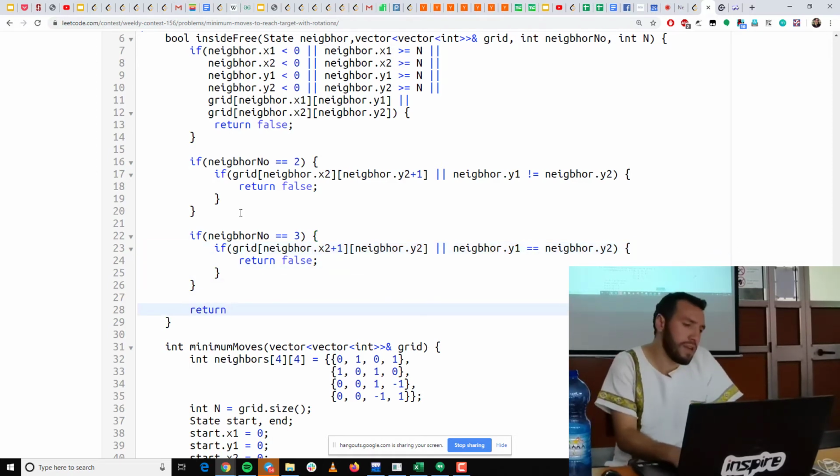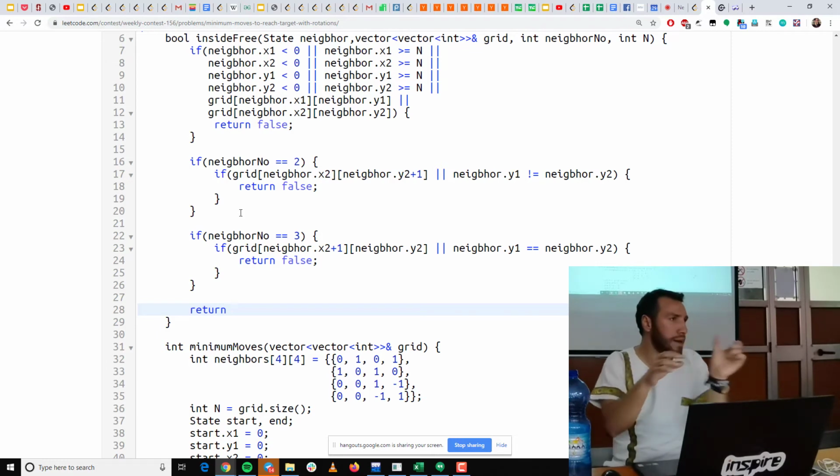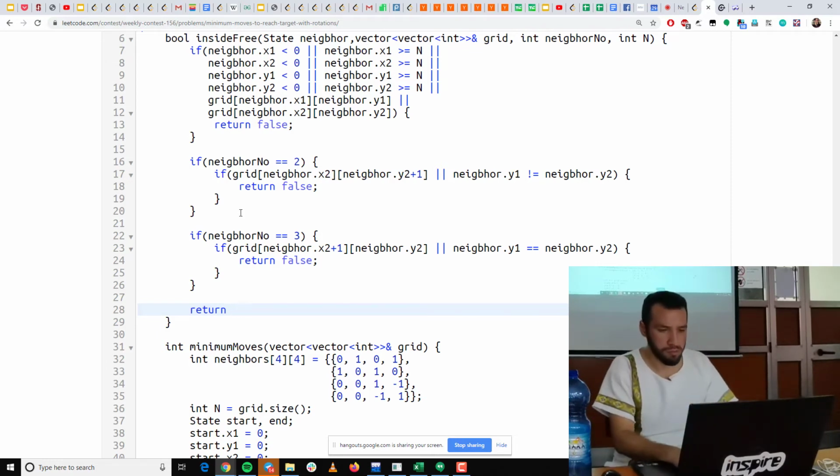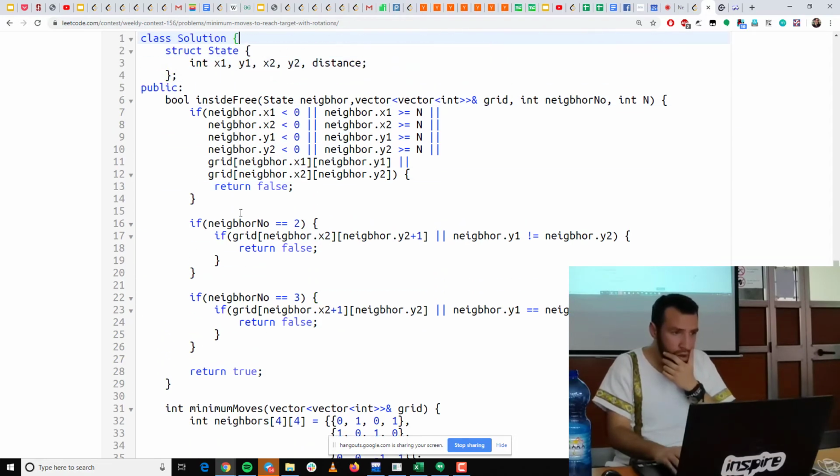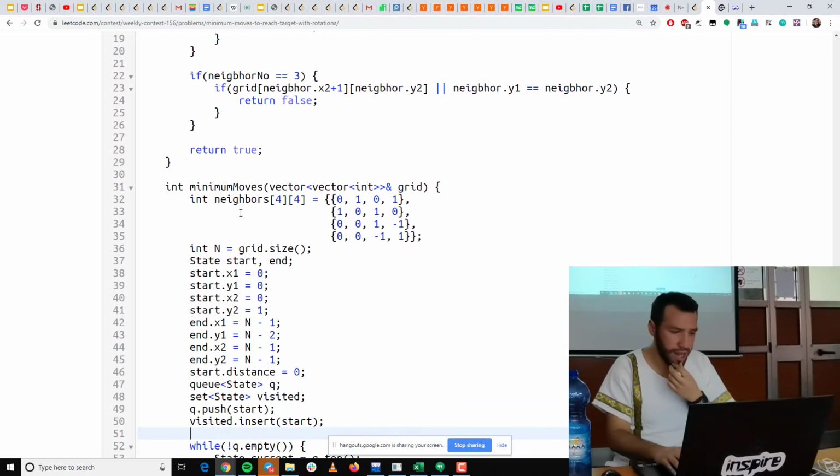And then here, if we reach here, it means we did all the checks. There is no extra cell to check if it's a normal right move or down move, and no need to check the state as well. They are valid in both cases. So we are going to return true here. All right. Shall we give it a try?